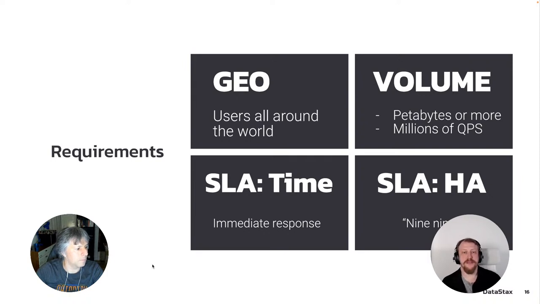First, geo: geographically distributed customers all around the world, or at least in multiple regions very often. Then we are going to have volume and velocity. Volume, maybe petabytes of data, maybe more. And amount of operations, up to millions of queries per second, up to dozens of millions of queries per second. Now we have a high SLA, service level agreement, so definite requirements for our project. Response has to be as quick as possible, preferably within single-digit milliseconds. So a very strict SLA for response time.